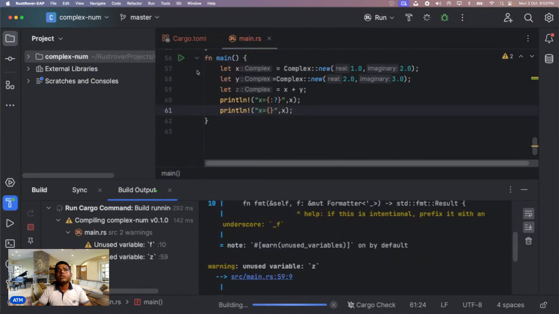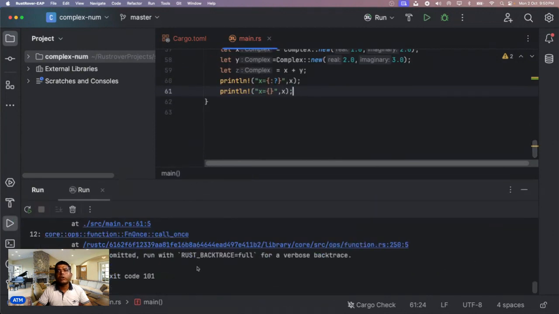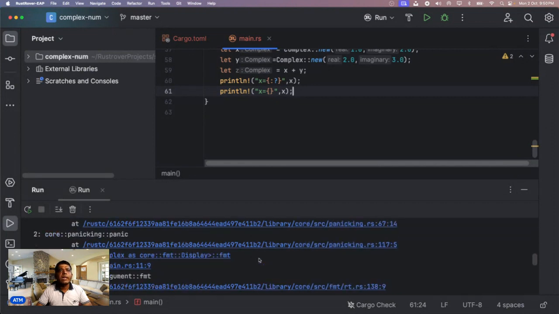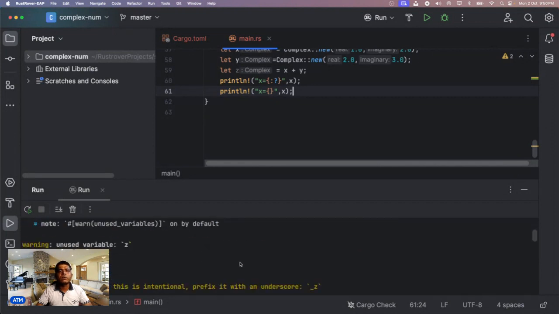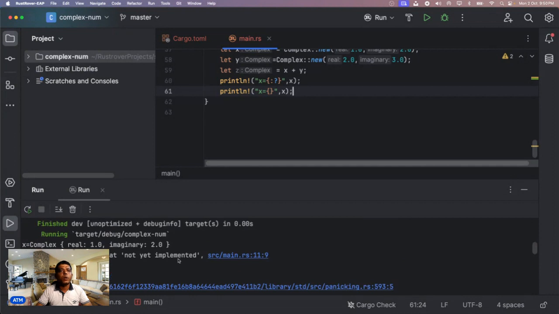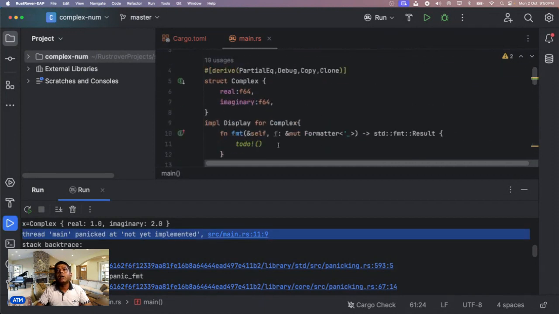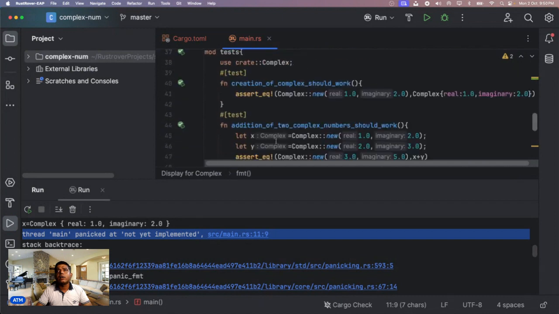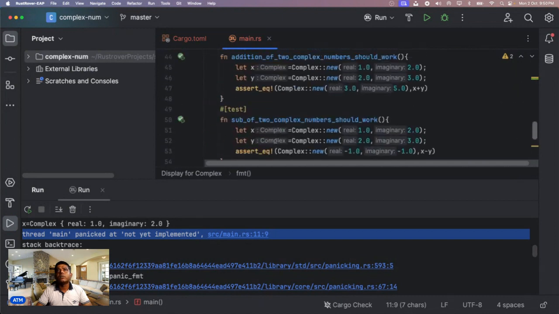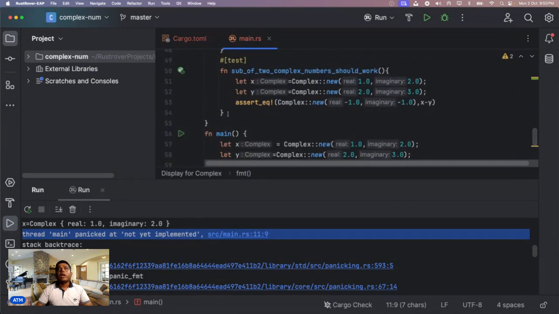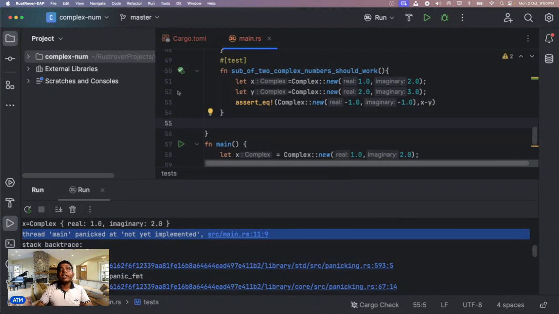Let's try to run this. It's going to fail. It's going to panic. Panicking in Rust means your program terminated in error. So you see main panicked, not yet implemented, because we haven't yet implemented this format. It's required over here. Now to implement it, let's first write a test.